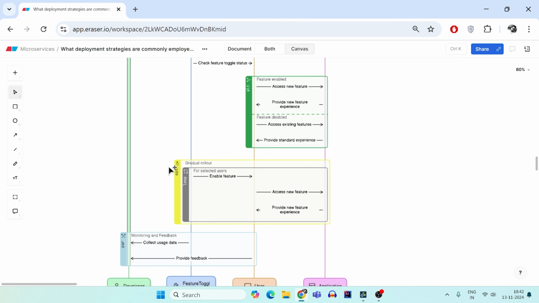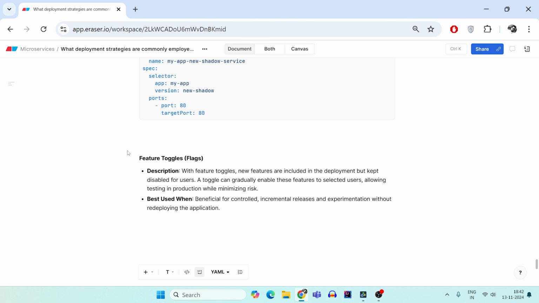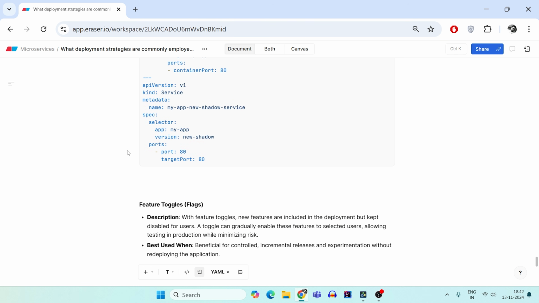Or if you don't want that, you can, for example, have members-only content on YouTube. So you can have your members-only content created here. Only those selected users will have access to those features. The rest will all have the standard experience. That's how it works. So that was 7 or 8 ways of deploying your microservices.